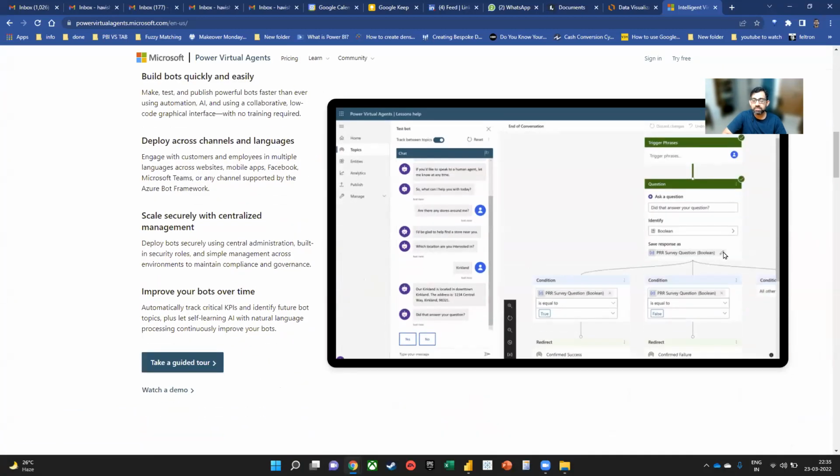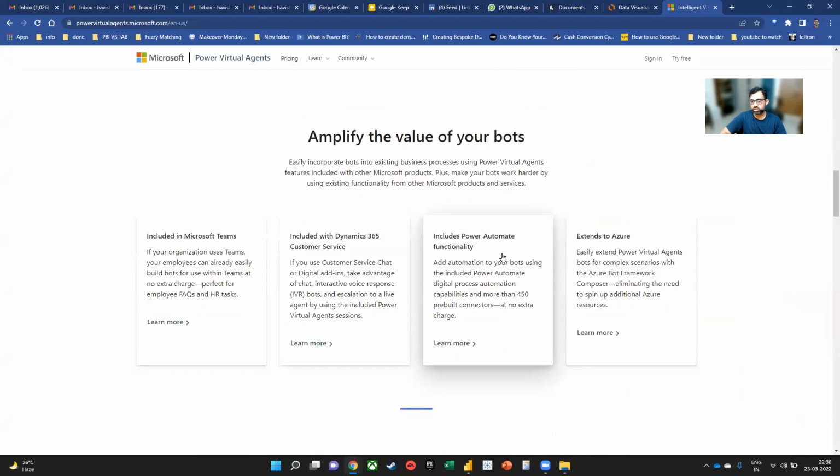But anyway, ideally what should happen is that you should be able to do everything by just creating a skeleton. So this flowchart that I've created here makes sense. If a user says yes, what should happen? If a user says no, what should happen? You can do all of that in PVA, Power Virtual Agents.